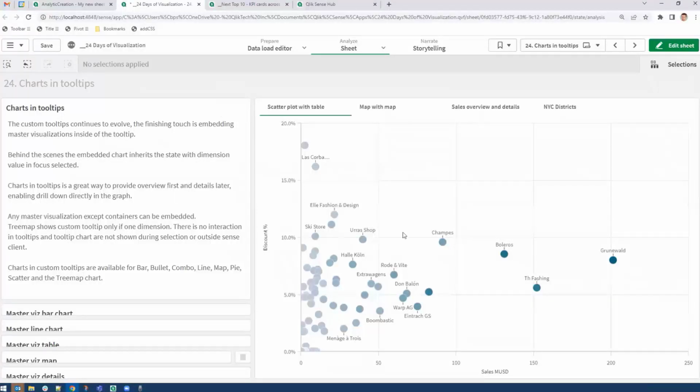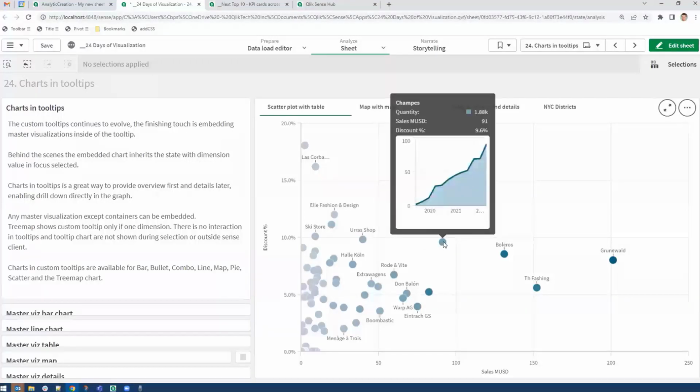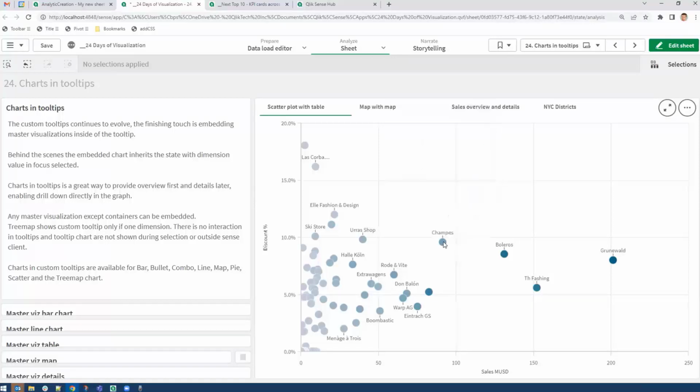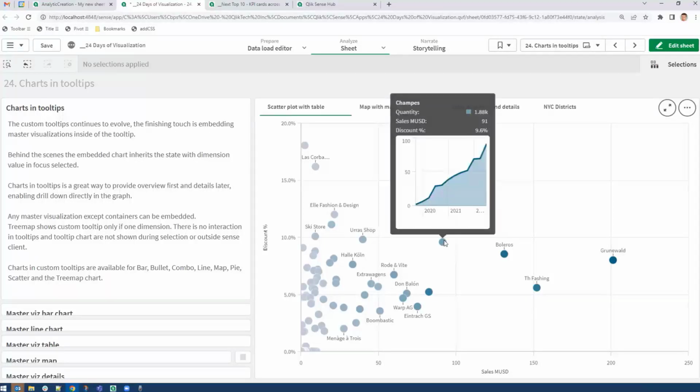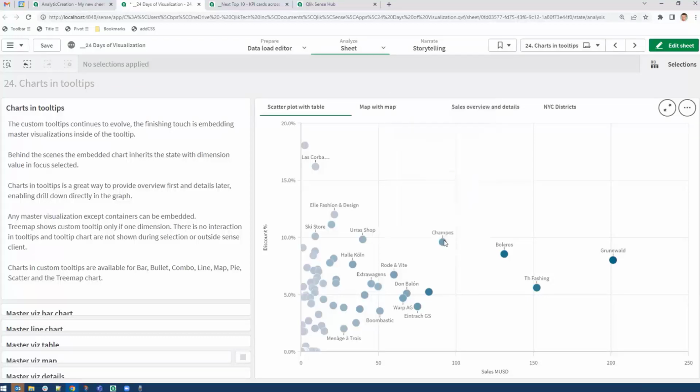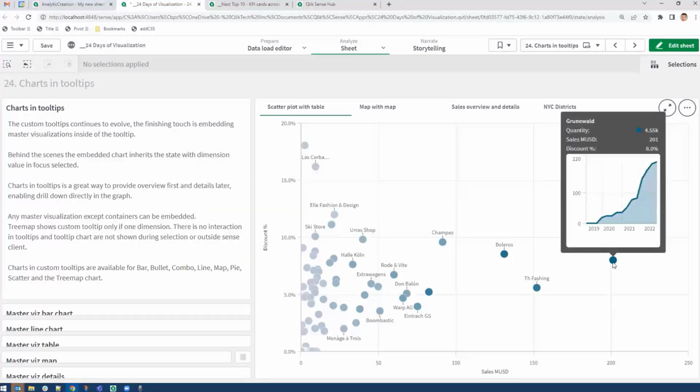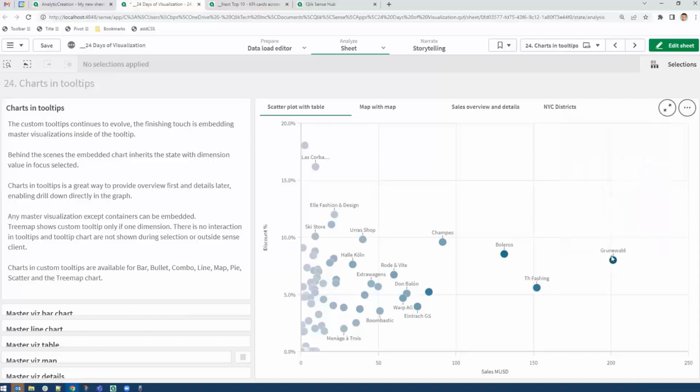Provide an overview first. Here are all my customers with the sales figures and the discount. Maybe I want to provide additional information, and I can do that just by hovering. Then I can provide a custom title, a custom description. I can add additional measures, but I can also add a chart inside of the tooltip. That's so cool. And what happens is that when I do that, it will create a state where this value is selected. So these are the sales figures specifically for this customer named Grunewald in this case.